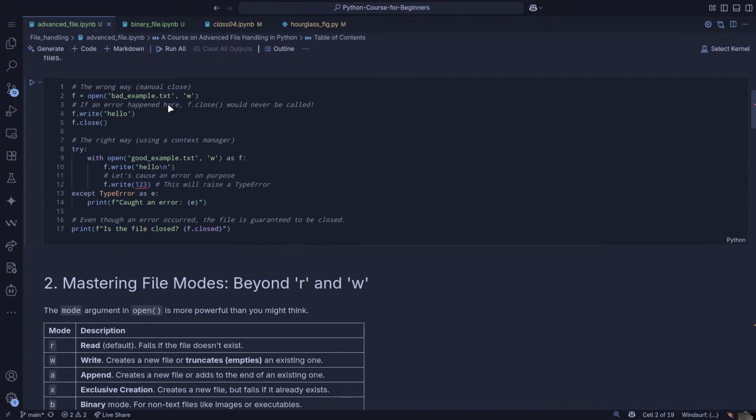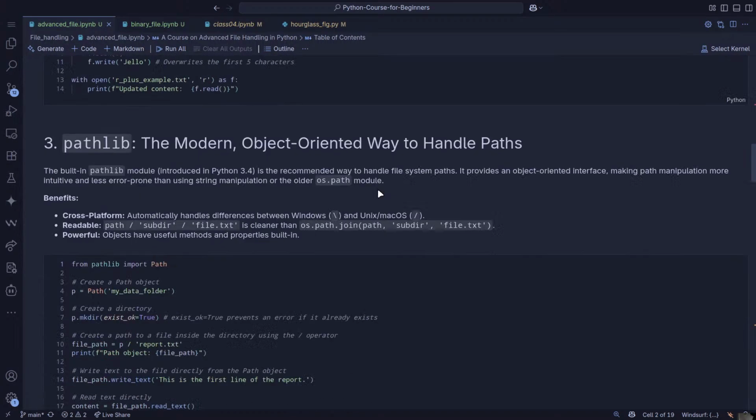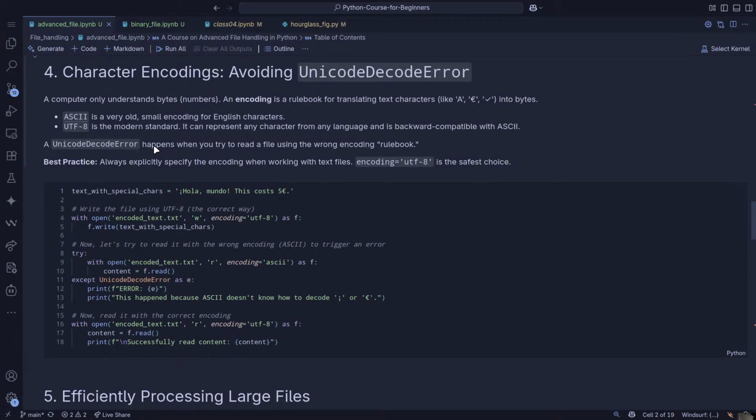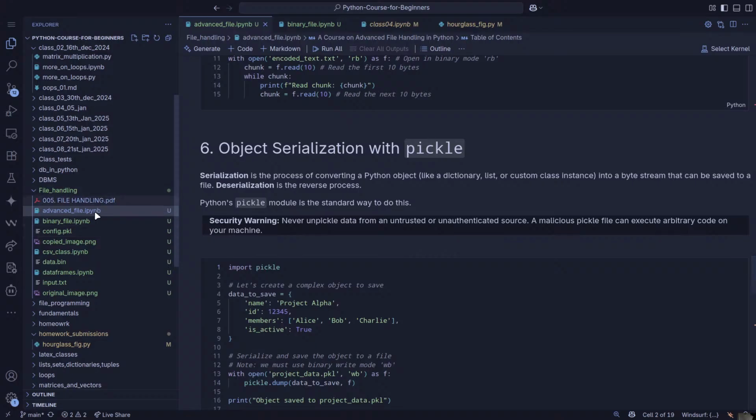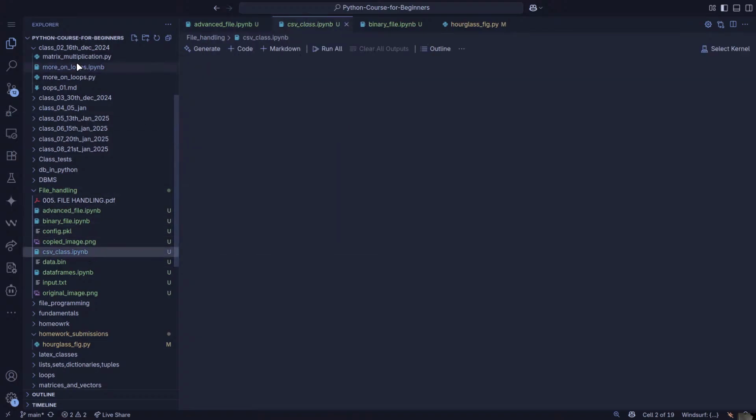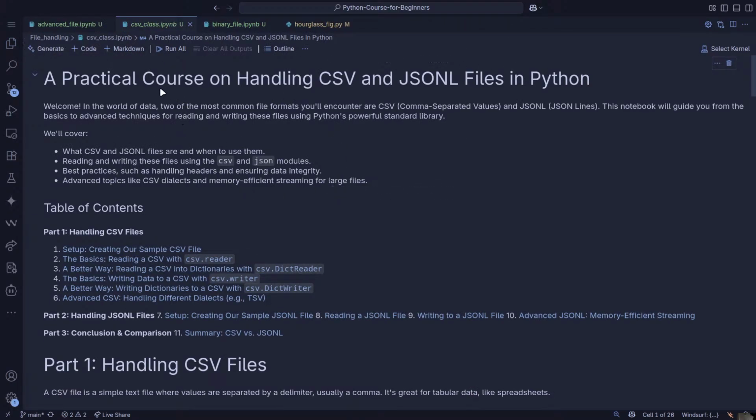Then this is advanced file handling. I think we can go over this partly, or let's actually skip this because you probably won't be requiring a lot of this. You can skip it. It will be there. You can go over and read up. Now this is on CSV and XML files. Okay.